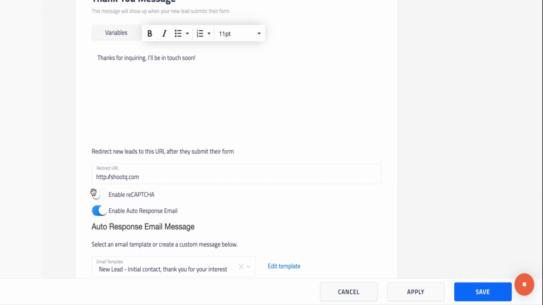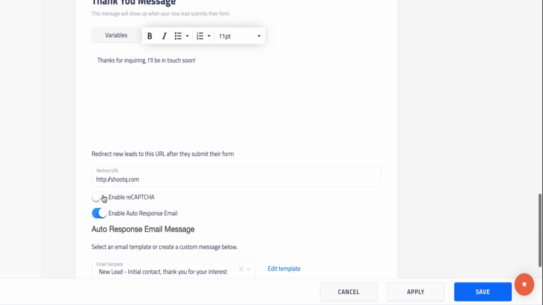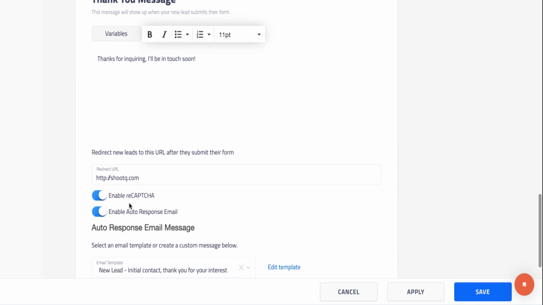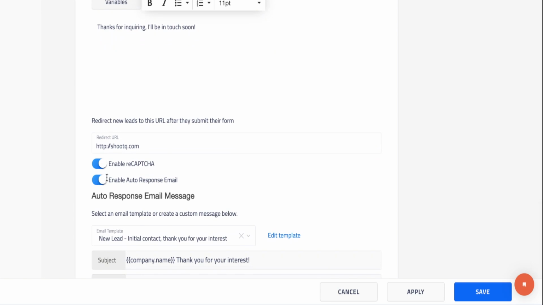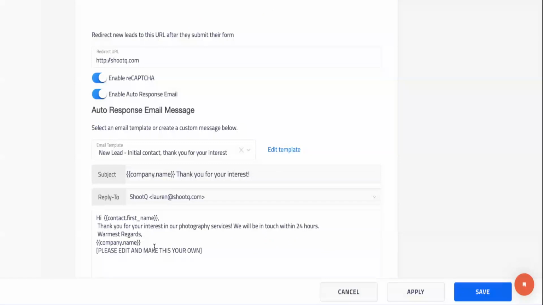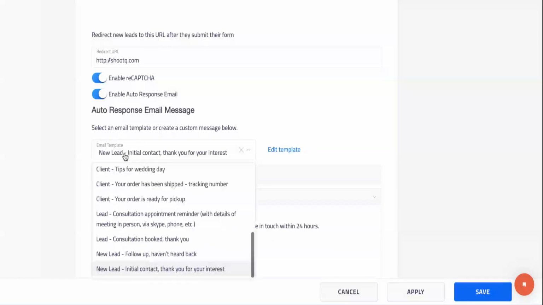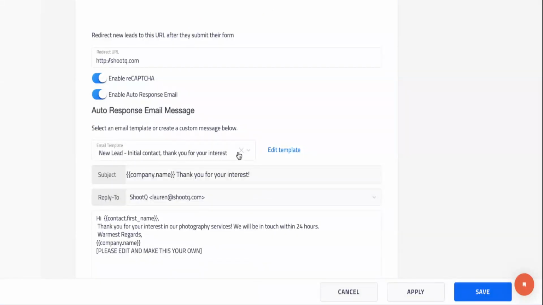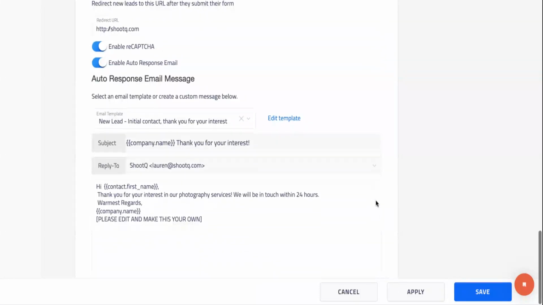It's recommended to enable CAPTCHA to prevent spam leads. You can also enable an autoresponder, which will automatically email the client after they submit their information. This email template can be created under the Email Templates section of the Settings tab and selected here. Once the form is fully configured, click Apply.